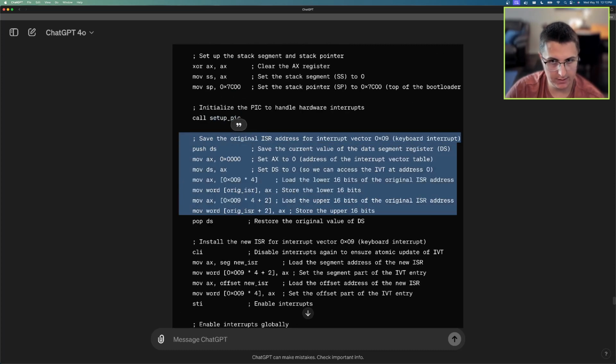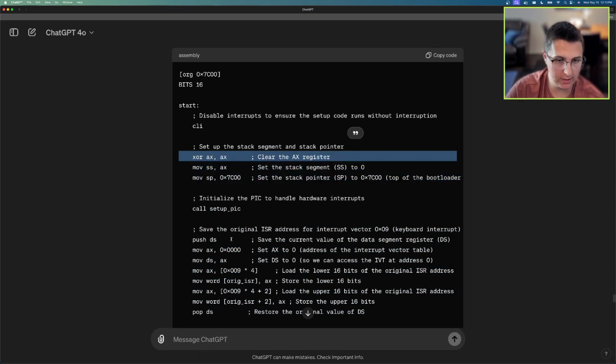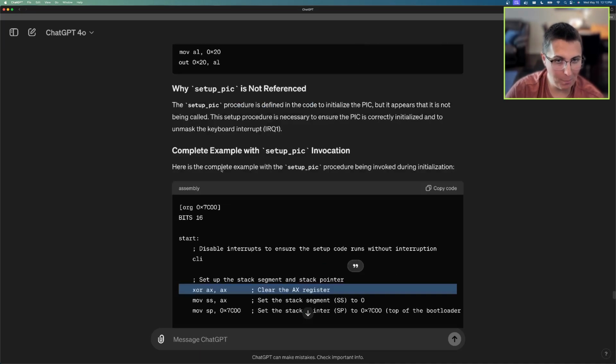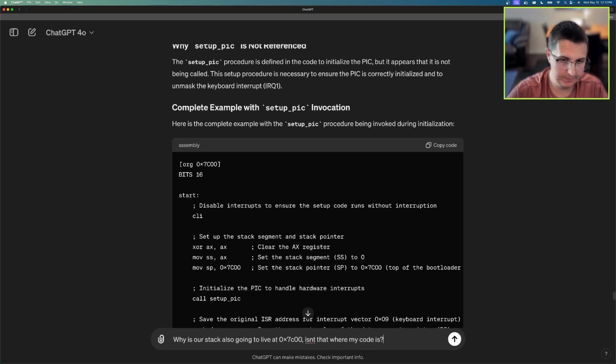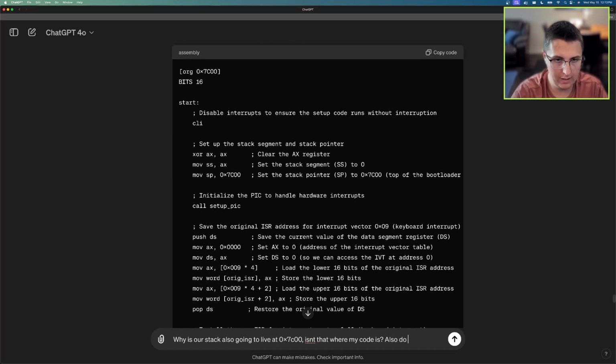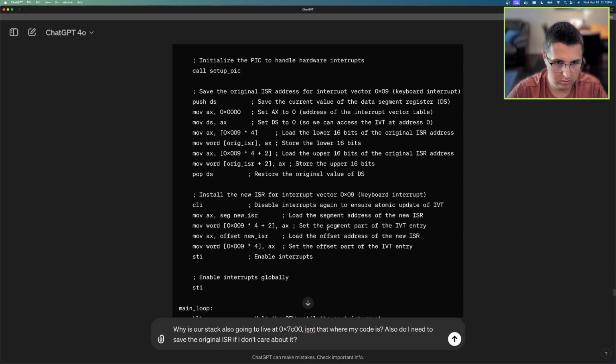I think we can get rid of saving this stuff, though. I don't think we care about saving stuff. Also unclear that we need to set up a stack. Well, we do need a stack because our interrupt handlers need a stack. I don't think the stack can be pointed right here. I think that sounds pretty dangerous. Why? Is our stack also going to live at 0x7c00? Isn't that where my code is? Also, do I need to save the original ISR if I don't care about it?